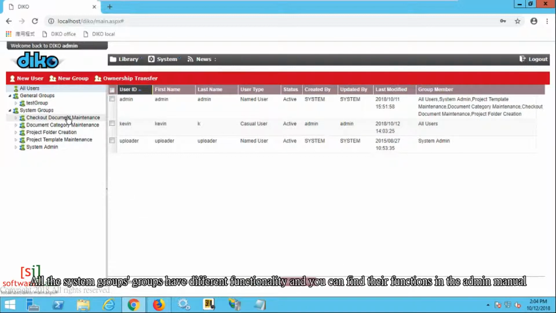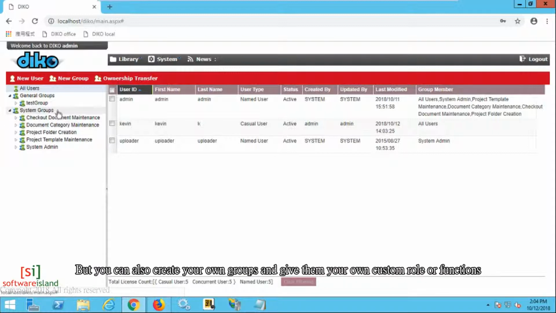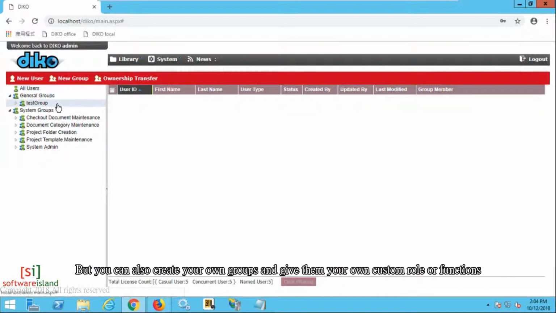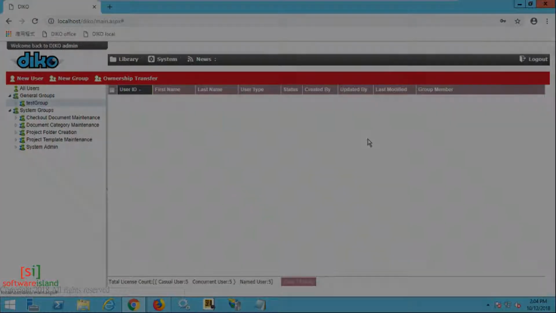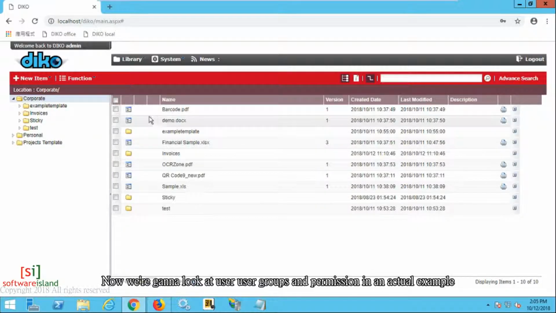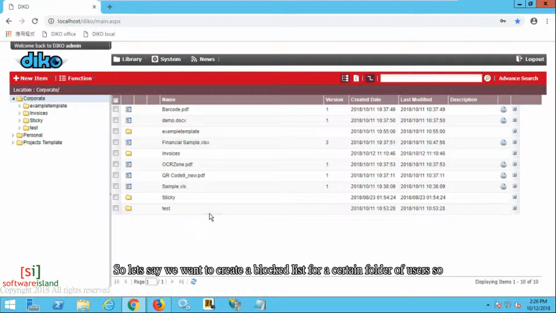All of the system groups have different functionalities, and you can find their functions in the admin manual. But you can also create your own groups and give them your own custom role or functions. Now we're going to look at users, user groups, and permissions in an actual example. So let's say we want to create a blocked list for a certain folder of users.